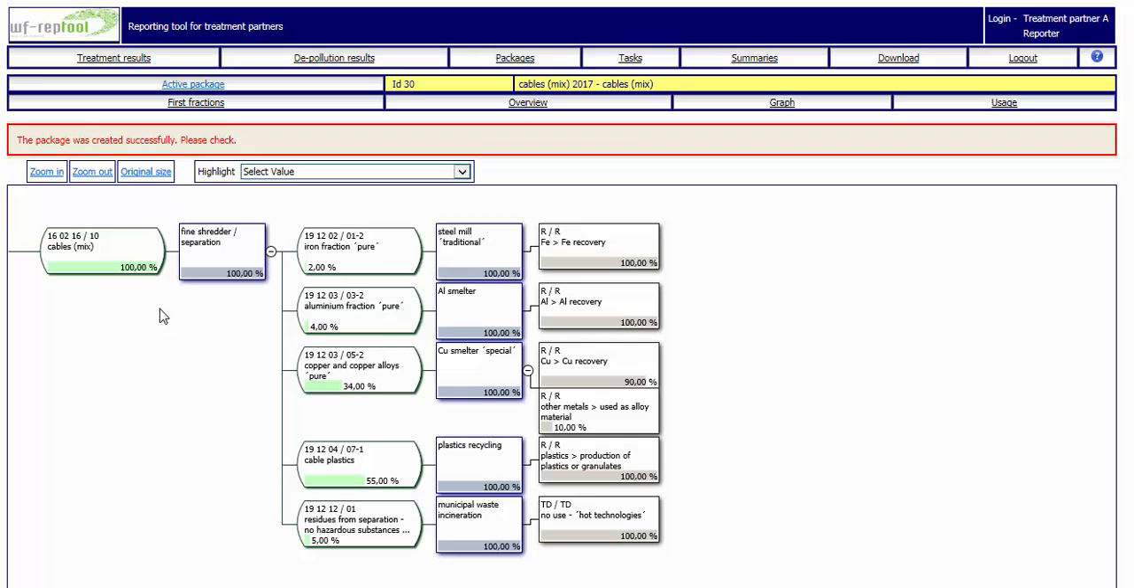You will come directly to the package graph and a message to check data. This means that you should check and edit package information and the package content. See a separate video on this.